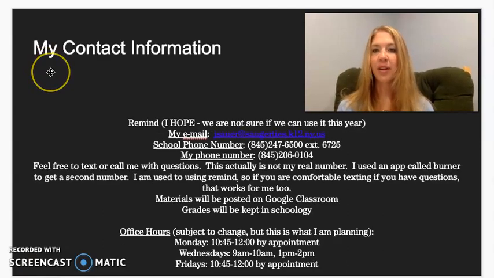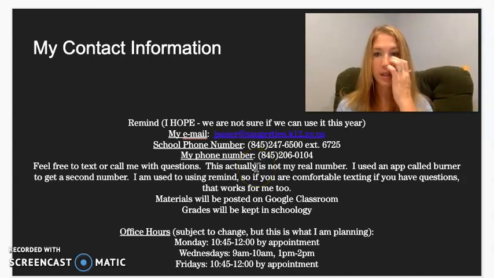So first off, we're going to look at my contact information. We are not allowed to use Remind this year, so I will be using my school email. I don't suggest calling my school phone number because it's kind of hard to see if I have a message, but I have to put that information on here. And lastly, I did use an app called Burner to make this phone number, and I'll have all of this contact information on Google Classroom as well. So you have it, and you can feel free to text me at that number, as if it was Remind, if you're more comfortable with that.